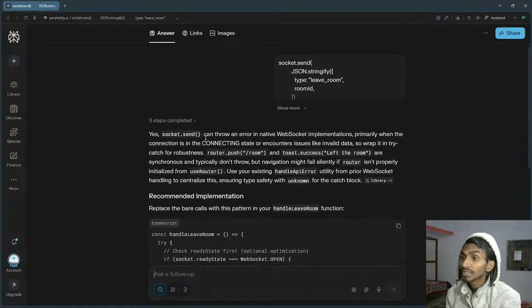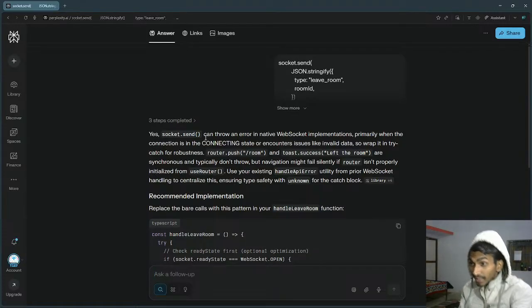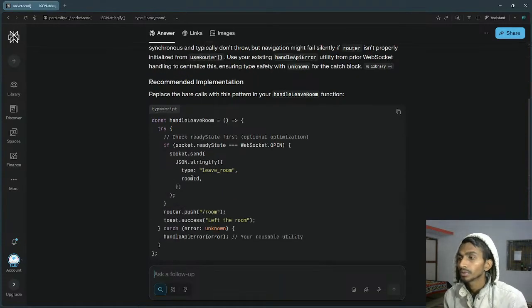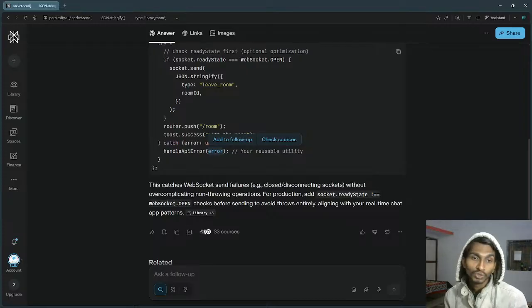Yes, socket can throw error in native WebSocket implementation primarily. Okay, it can, if the connection is in the connecting state, it encounters issues like invalid. Okay, ultimately yes. The router push is synchronous. People don't throw, but your handle API error utility WebSocket. Ultimately it can throw error. I will be making it unknown, and then handle error is something that I will be using over here.